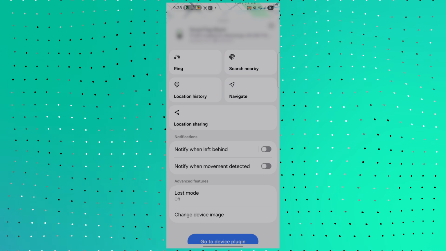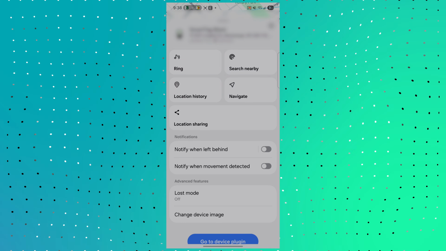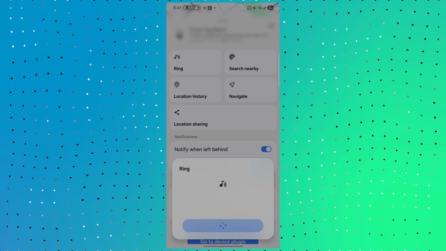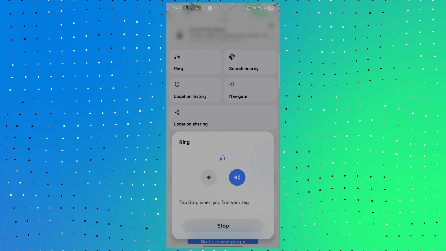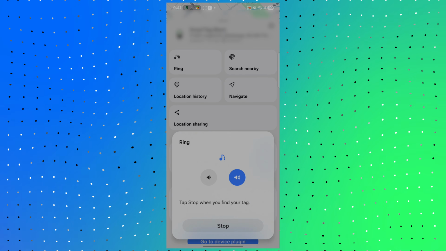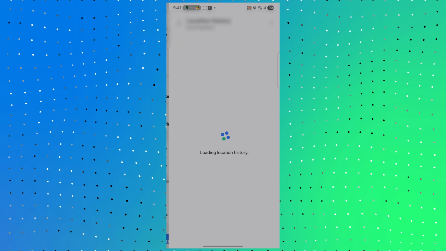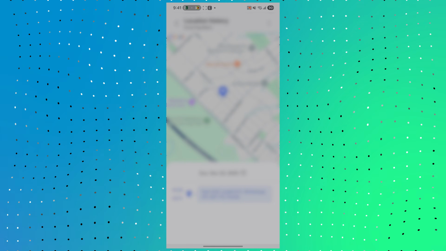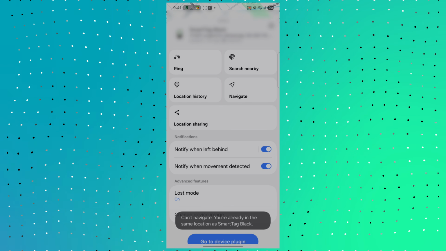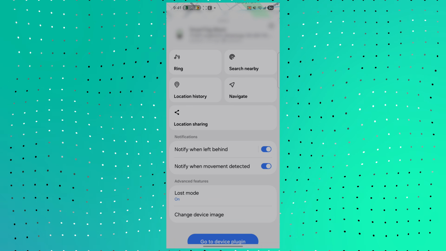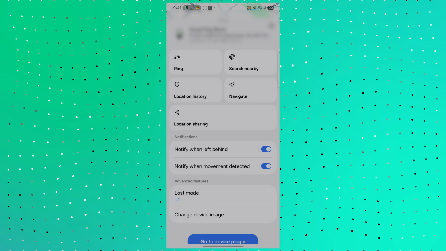Now let me show you some of these features at the top here. So you can ring your tag, you can increase or decrease the volume of the ring as well. You can see the location history of the tag, where it has been, and then you can navigate to the tag. It won't work right now because I'm sitting right next to it, but if it is far away, the phone will navigate you to the tag.